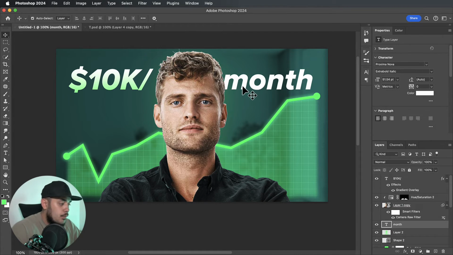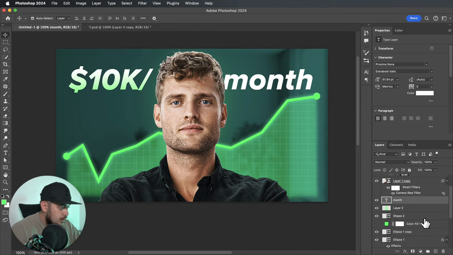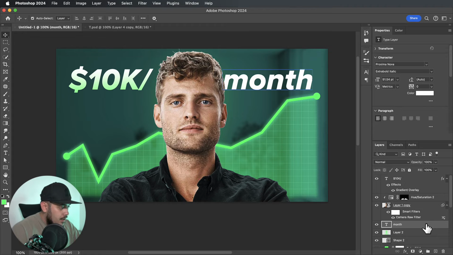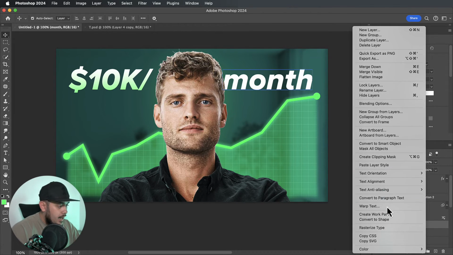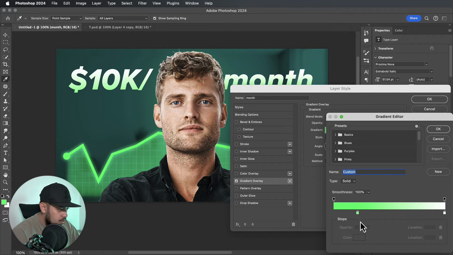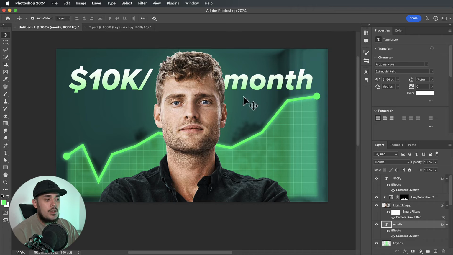So let's just do the same with the month. I am going to right click and then copy layer style, and then right click on the month layer and just do the same thing. So I'm going to paste the layer style, if I can find it, paste layer style like so. And there we have it. Now, because this text is a little bit smaller, we will need to adjust the gradient slider for this one. So we are just going to bring it down ever so slightly so that it's not so overpowering on this text. Something like that looks perfect.